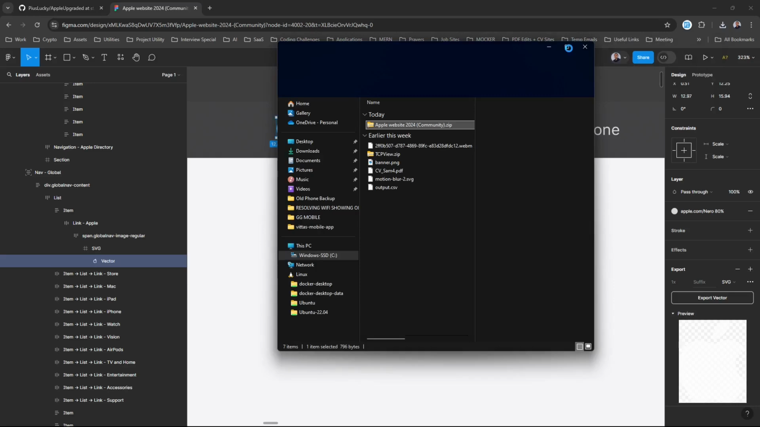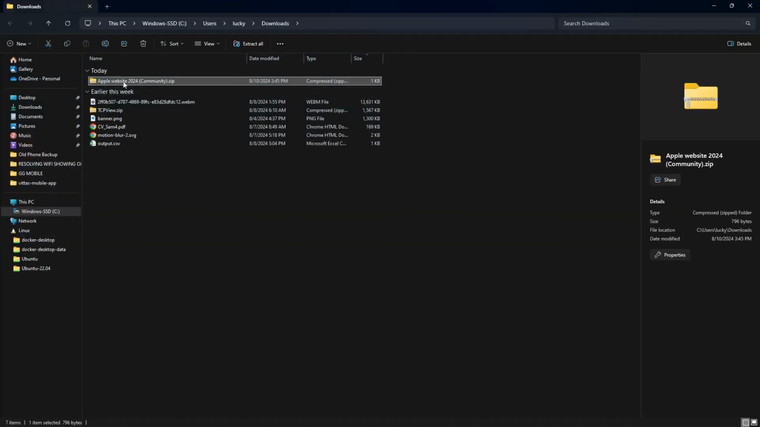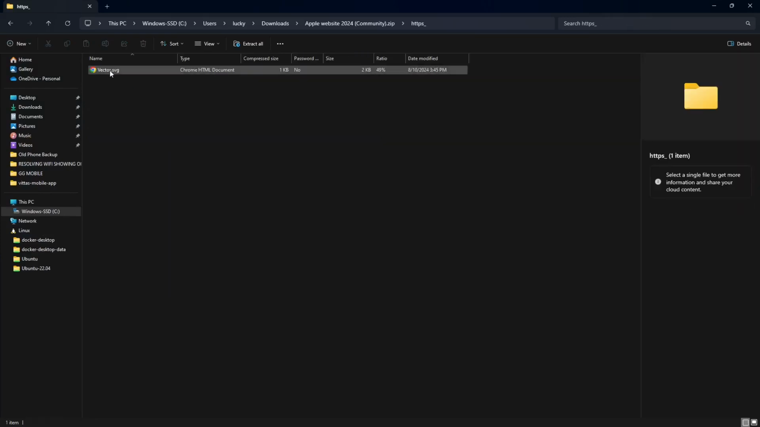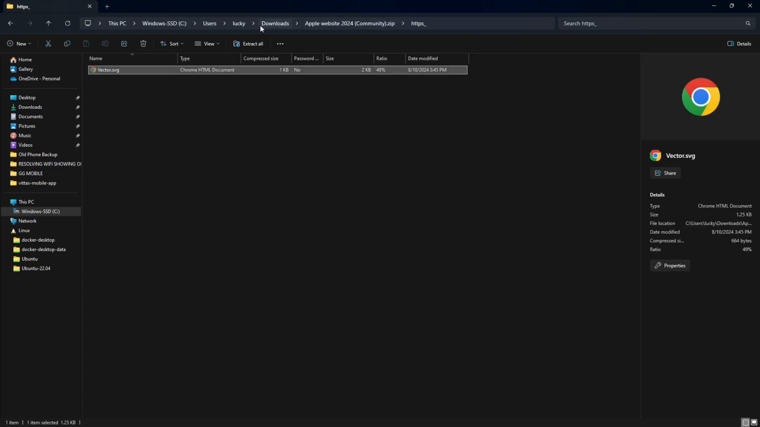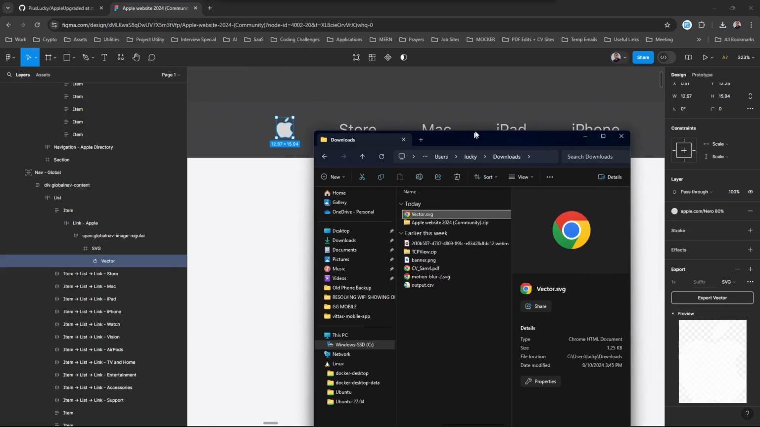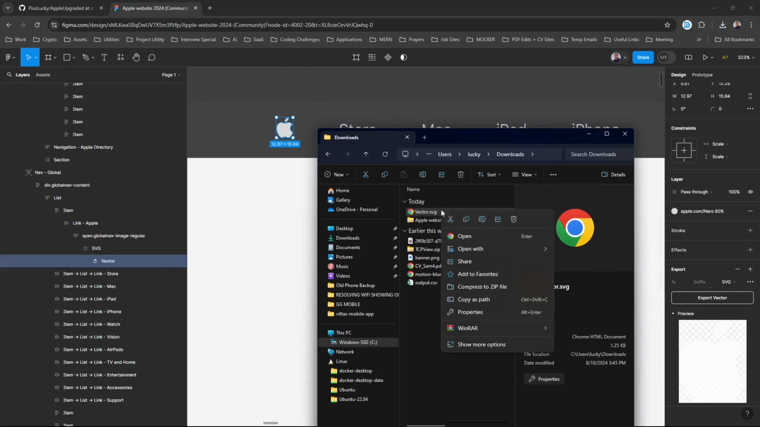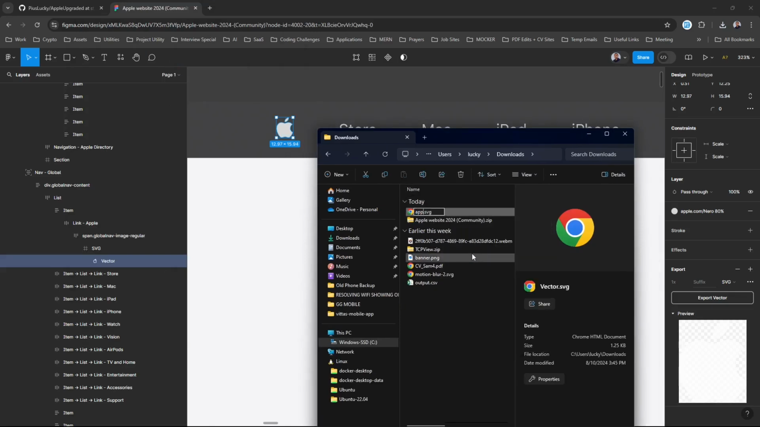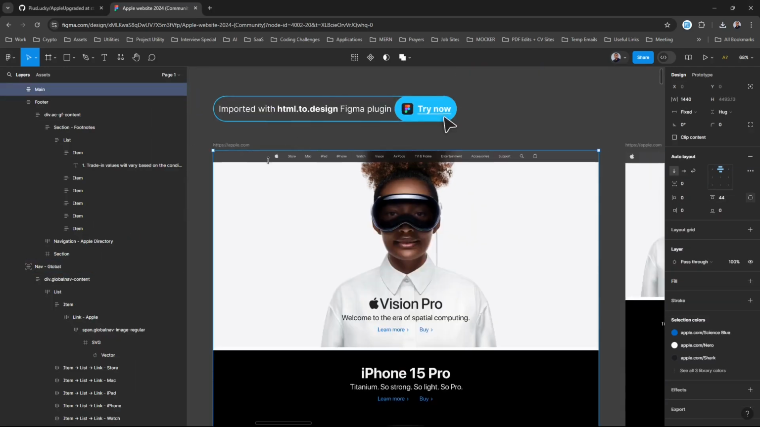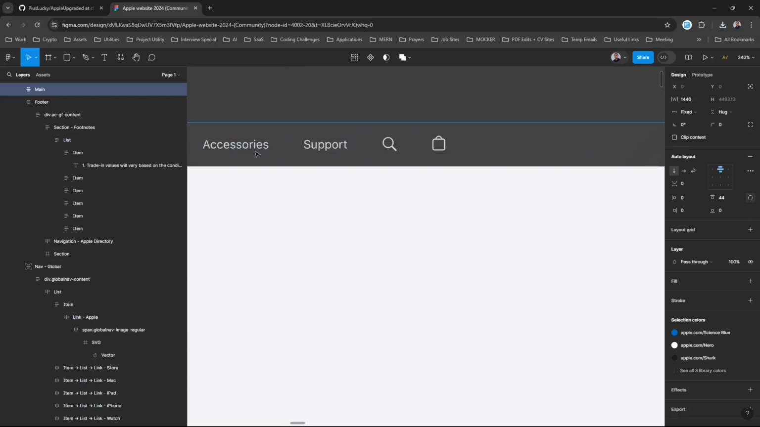So now it's in our downloads. Okay, so I'm just going to go into the zip file, take it out, and put it on downloads. All right, so we're going to call this Apple icon. So we're going to rename this to Apple icon.